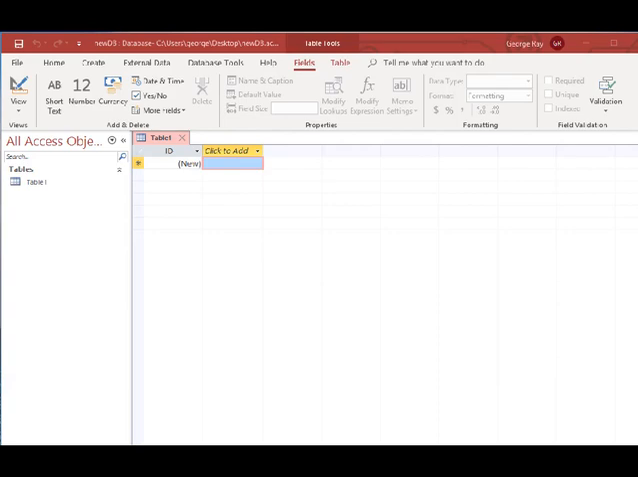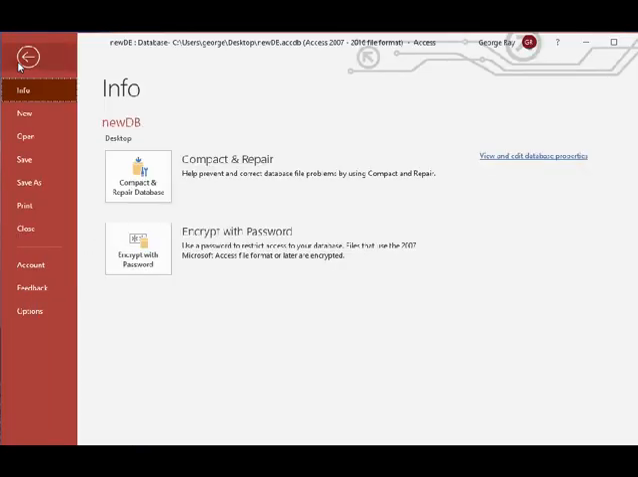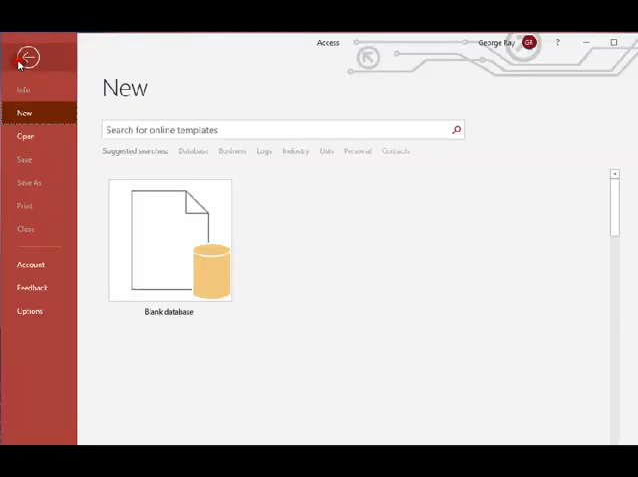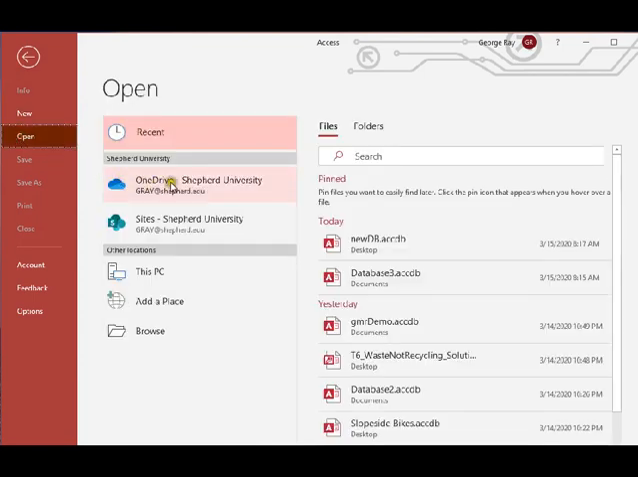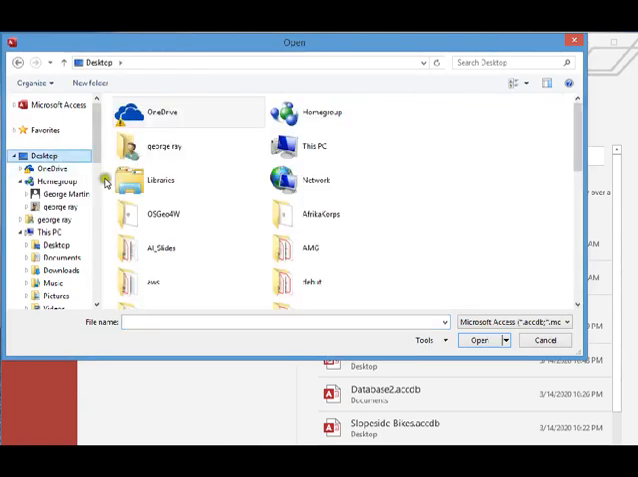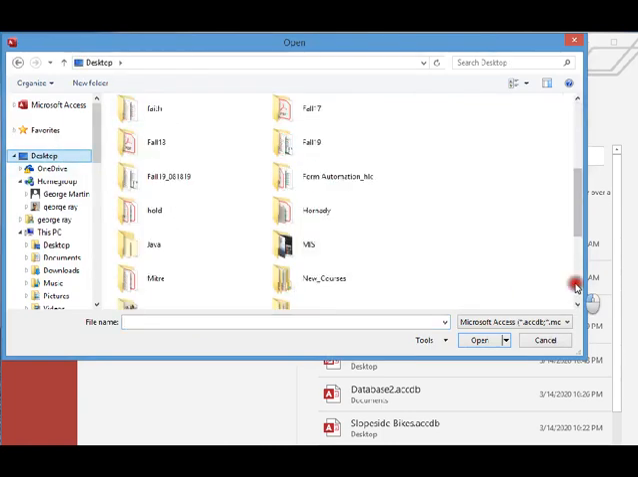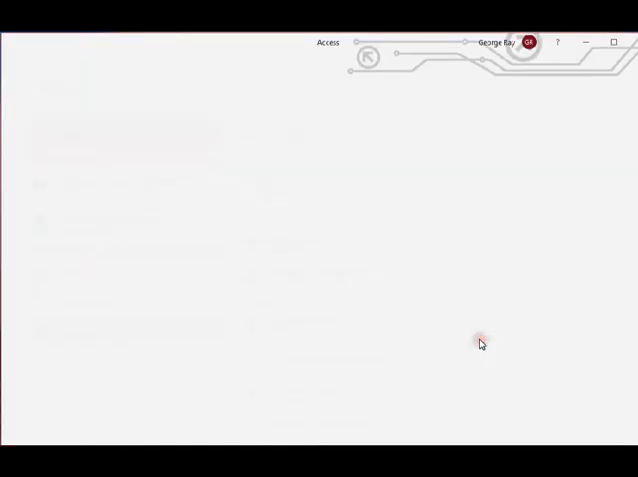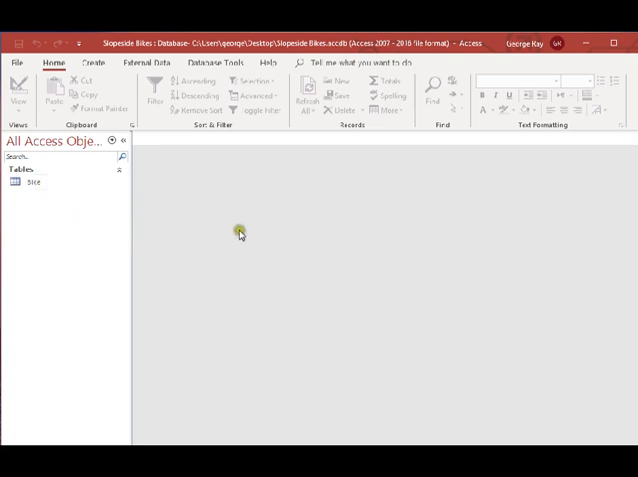Now, we can also open an existing database as well. So I'll go ahead and close this database. Then I'll go up to File, Open, and I can browse for databases. So I'll go up to my desktop, and here's a couple of databases. I'll go ahead and open one called Slopeside Bikes, and you can see that I've got this database open now in Access.